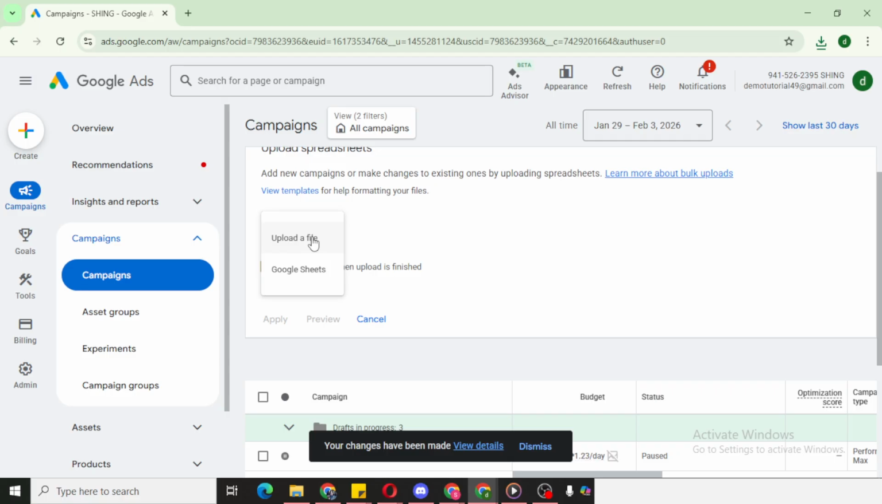A helpful tip for the future is to keep a clean copy of the editable template as your master, so you can reuse it and maintain consistent formatting every time you need to bulk upload.